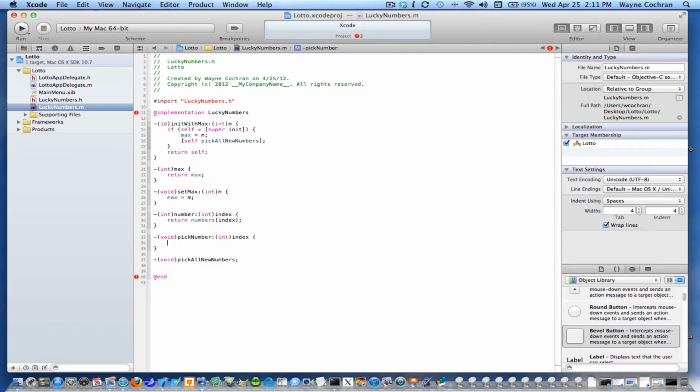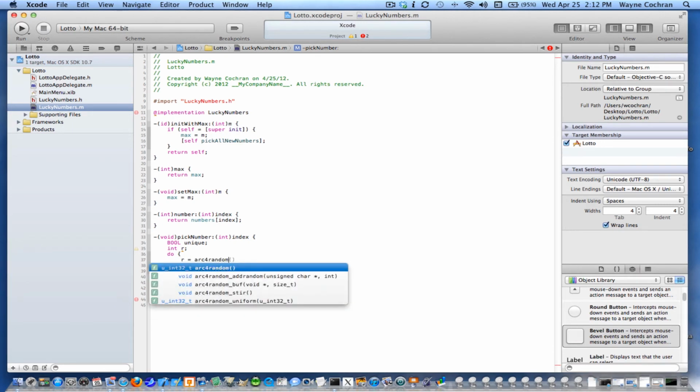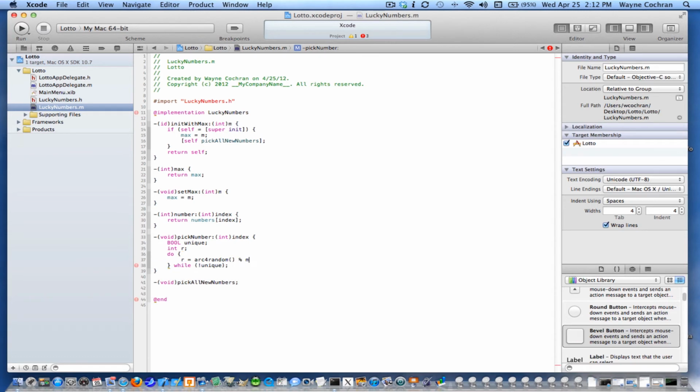For this code, we're going to want to be able to pick a new unique number. So let's see, how are we going to do this? I'm going to create a Boolean flag to determine whether the number I've picked is unique. And I'm going to create just a do while loop, while the number I've picked is not unique. And I'm going to pick a random number here. A great one is arc4random modulo the maximum number.